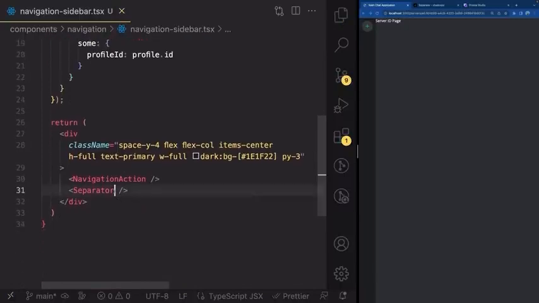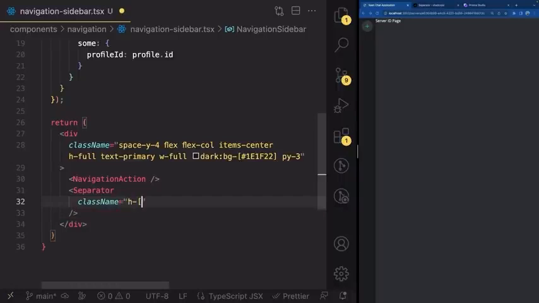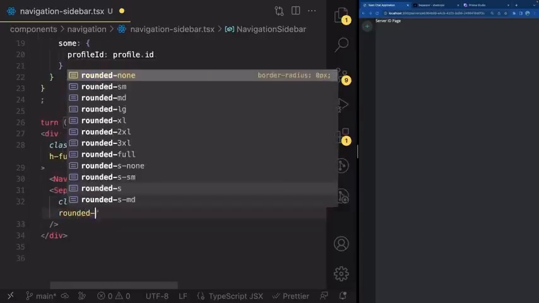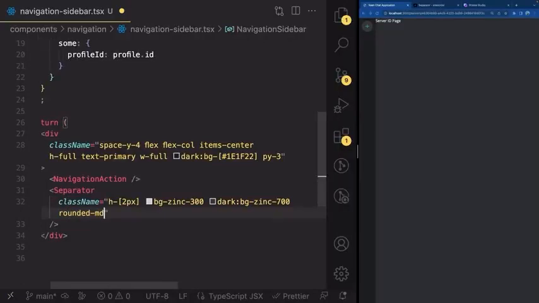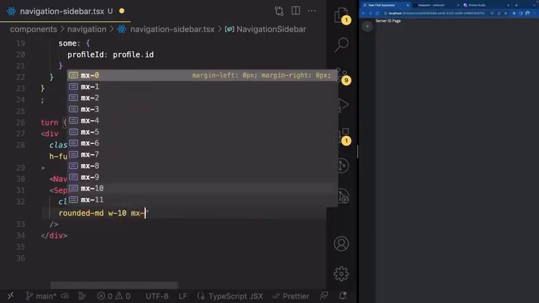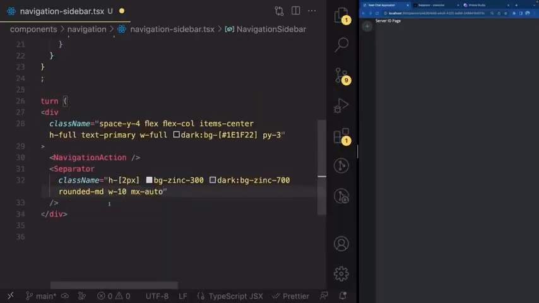Now let's modify this separator a bit by giving it a class name. And the class name is going to be h-[2px], bg-zinc-300, dark:bg-zinc-700, rounded-md, w-10, and mx-auto, like this. So these are the classes for our separator. Great, so you can see how now it looks a little bit better.